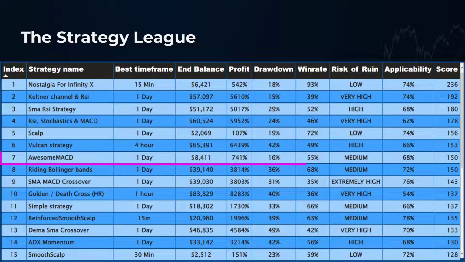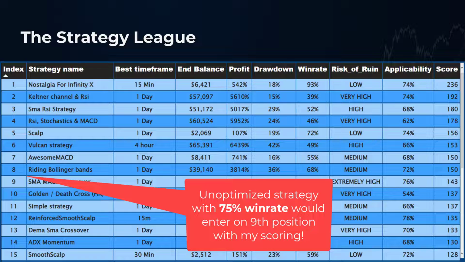Awesome MACD entered this league on the 7th position. And I think that its limited drawdown, which also results in a medium risk of ruin, adds to this high position. Its ability to gain much profit is not that high, considering these higher scoring ones. But if you know that this strategy has a good probability to make you money and keep it as well, even if you use the unoptimized version with its 75% win rate, then you could consider using this code for your trading bot.